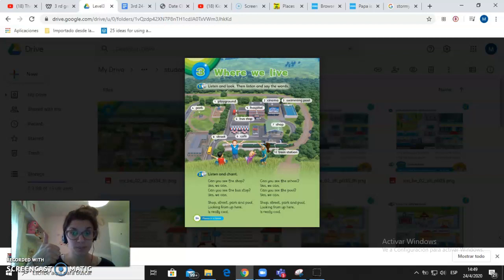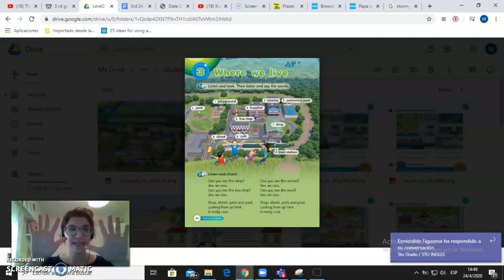Playground, cinema, swimming pool, park, hospital, bus stop, shop, street, cafe, train station. How many places in town? How many? 10. We have 10 places in town.